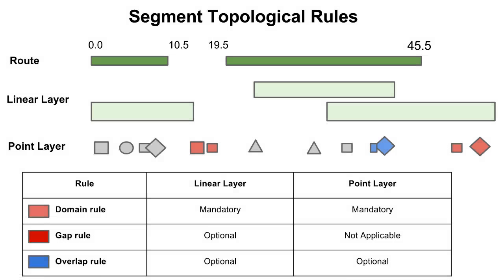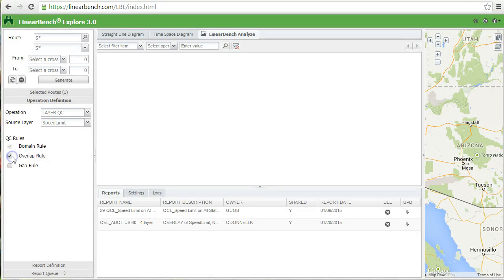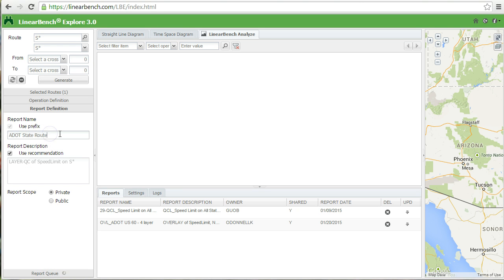There are 3 topology rules: domain, gap, and overlap. The domain rule identifies LRS data records having route measures beyond the range of their corresponding routes. The gap rule identifies places along the route where no LRS data records exist, and the overlap rule where LRS data records in a layer overlap. For this example, I'll select all 3. I'll enter a name, slightly modify the report description, and make it a private report before clicking the Generate button. Now the report queue area shows 2 reports in progress.